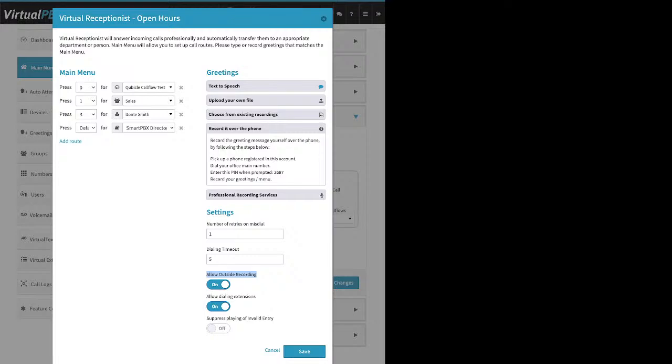In either situation, you would call your main number. And when you hear that main greeting play, you would enter the PIN number. The PIN number is specific to this time of day, right? So this PIN number only works during my open hours. Like my system is open Monday to Friday. So if I called in on Saturday, this PIN number would not work. I would have to use my after hours PIN.